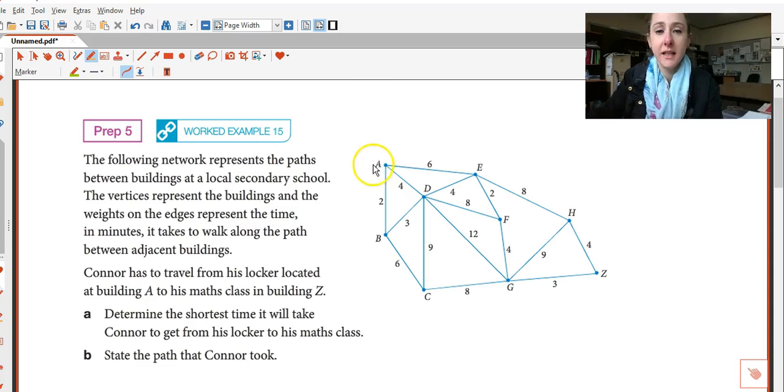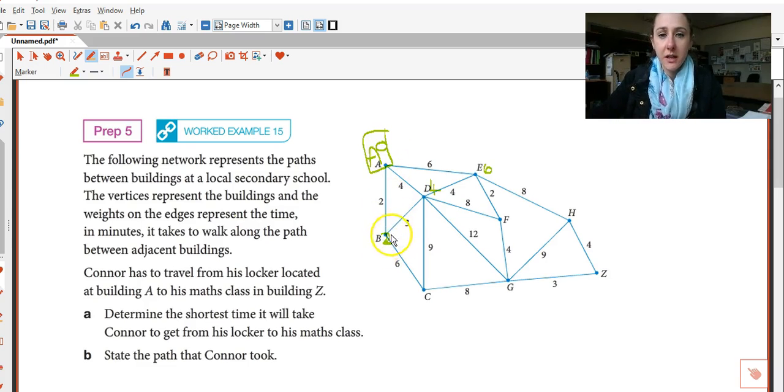The way we do it is we start at A, and because that's our starting point, we make it A0. It hasn't taken us any time to get there, we're already there. Then we look at the three edges that come off of A. For A to get to E, E will be 6 minutes. A to D will be D4, because it's 4 minutes. And A to B will be 2, because that's only 2 minutes. Out of those three, 2 is the smallest number, so we put a box around that and we move on to vertex B.